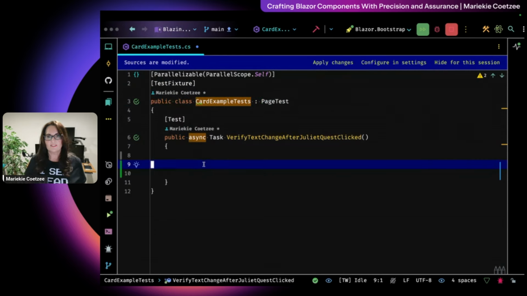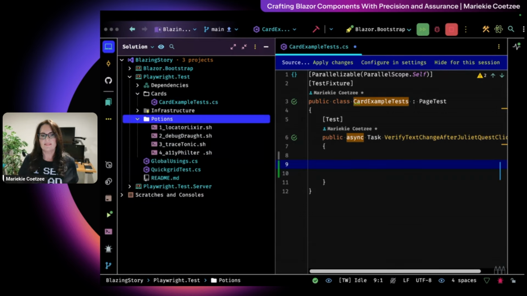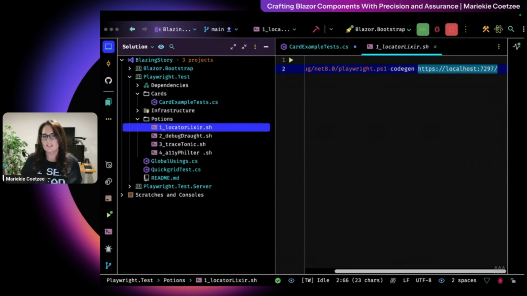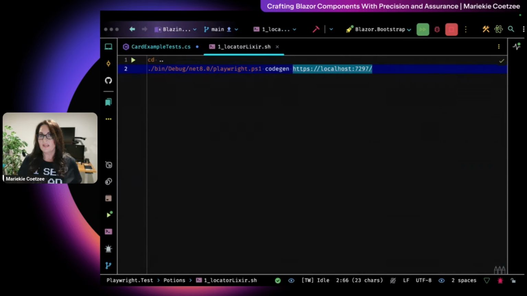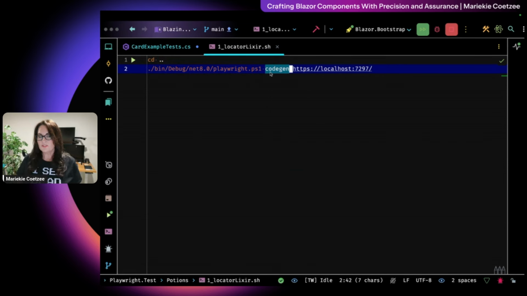Now I'm not going to write the code. What's the point of having Playwright, right? We just saw all these amazing tools, so we want to take advantage of that. So I brewed up some potions for us that'll just speed things up a bit. And this location elixir, what it will do when I run this is it will actually execute my Playwright script in my bin folder. I'm passing through the codegen command as well as the URL to my application.